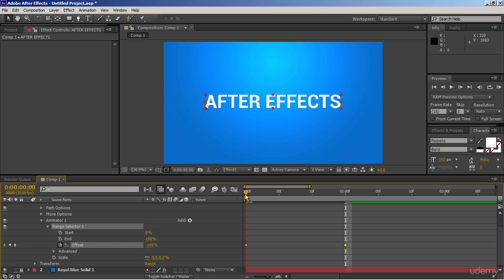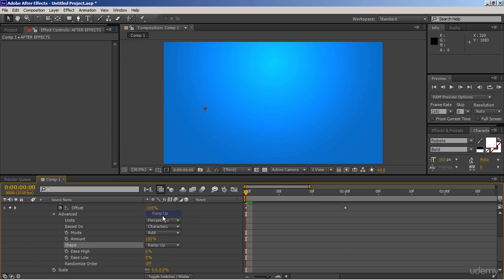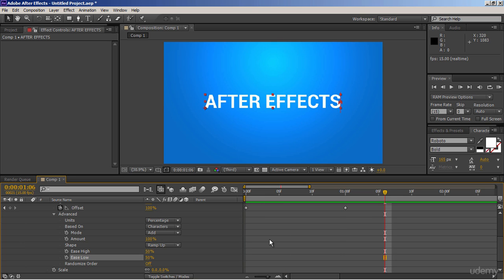If we check it, we will get a terrible animation, which doesn't make any sense. To fix it, go to Advanced section and change its shape to ramp up. Now let's add some easy ease to it. So keep both ease high and ease low values to 50. It will just add smoothness to the animation. Let's check it. You will get this nice animation. So I recommend you just do some experiments with it so you have a good understanding of it.